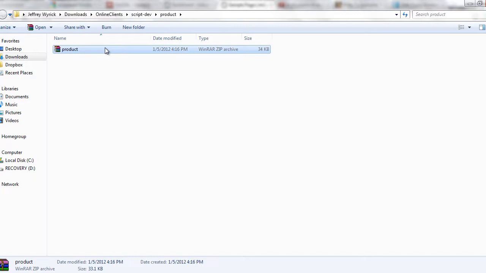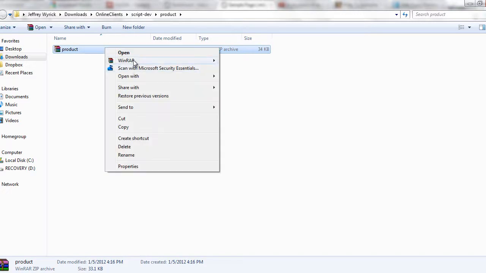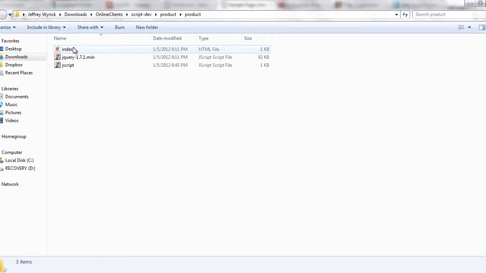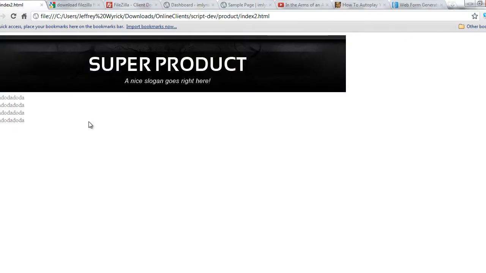To get started, all you need to do is extract the zip file like such. Once you've done this, double click on the folder and you'll notice that there are 3 files inside of the folder. The first file is the one you're going to see right here on the far left as an original demo. Now as we go through this, I'm going to show you how to customize things.